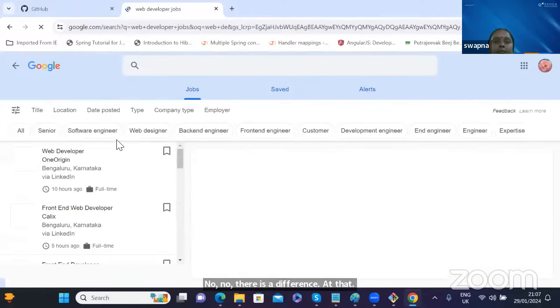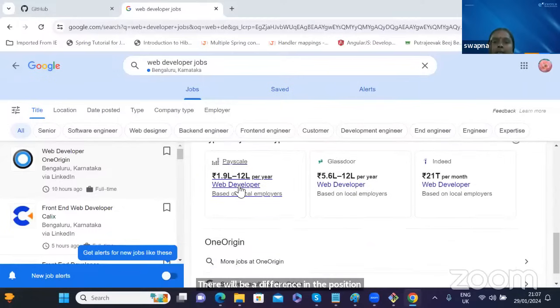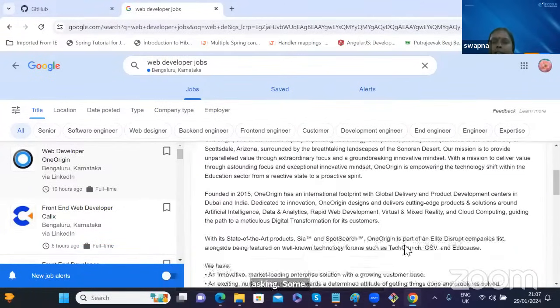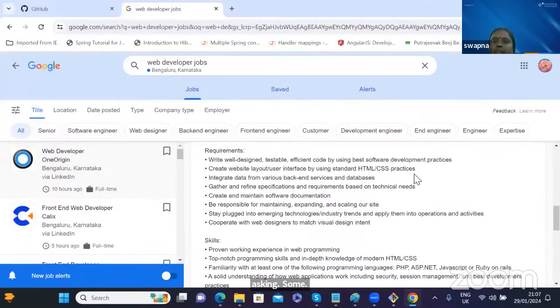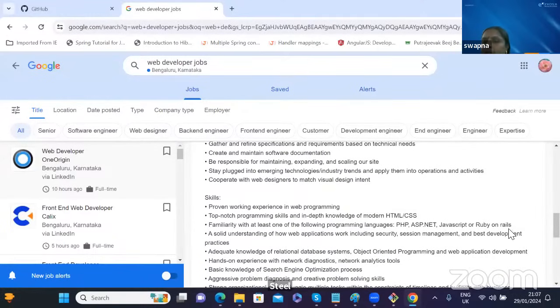See, there will be a difference in the position here. They will be asking some technicals, right? Here they will be asking HTML, CSS for web developers. You'll be working on web technologies like ASP.NET, Java, JSP, Ruby on Rails, and you will be working on the front end part only, mostly. Software developer is mostly on the back end. Full stack developer is front end plus back end.